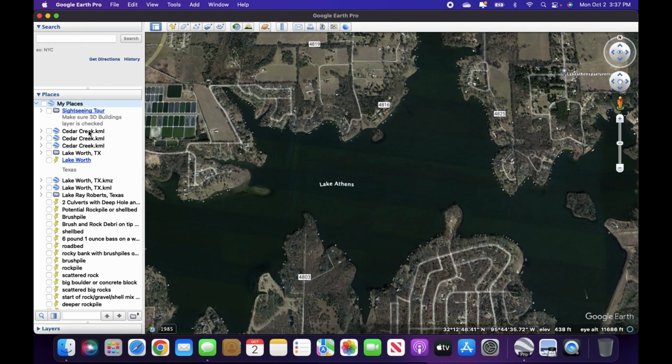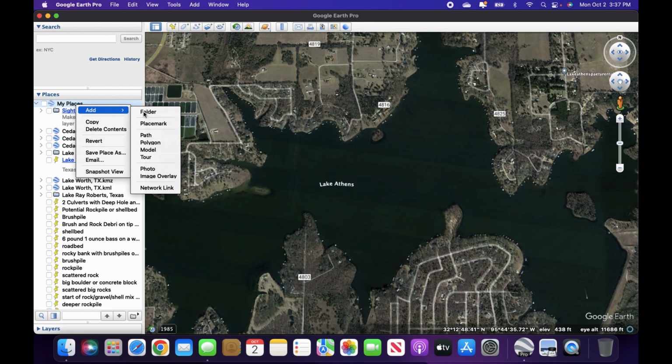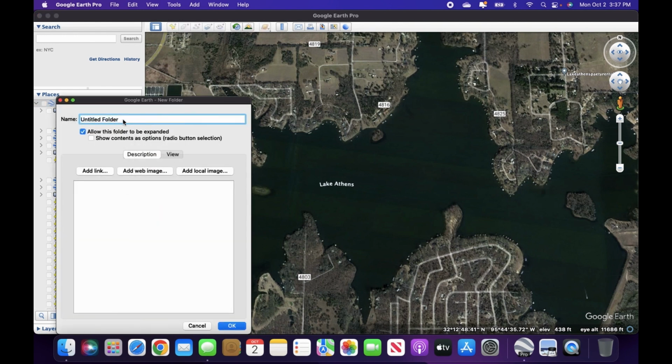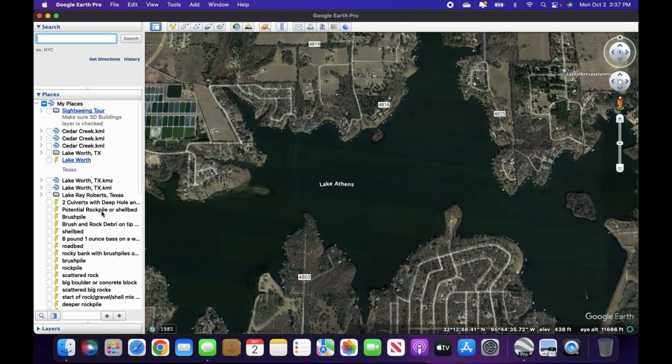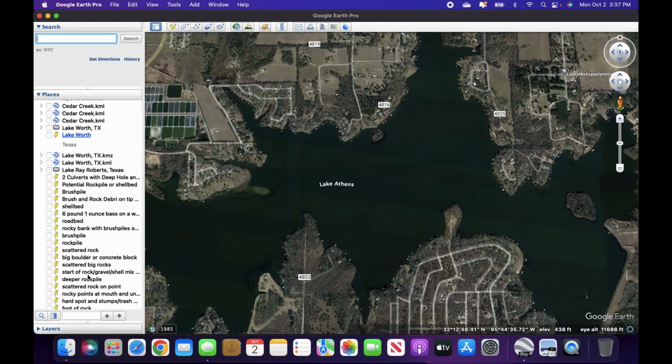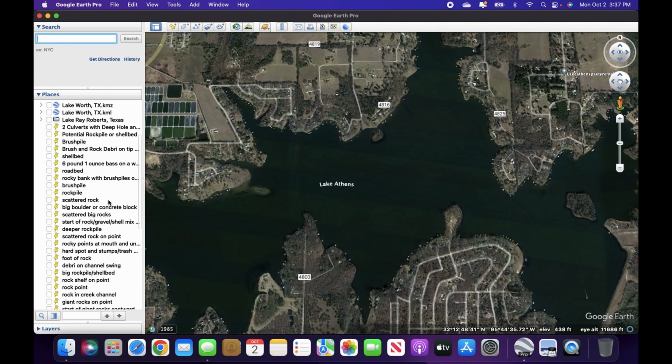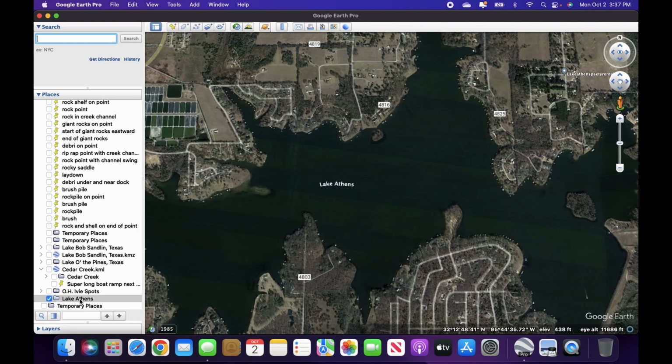So the first thing, you open Google Earth Pro, you have My Places over here. What you're going to do is right click on My Places, go to Add, and then hit Folder. You'll title the folder. I like to just title it the name of the lake. So Lake Athens, hit OK. And you can see here now, at the bottom, Lake Athens is available on the list of My Places. Don't pay any attention to this. This is all super messed up from a long time ago, but right here you have it.